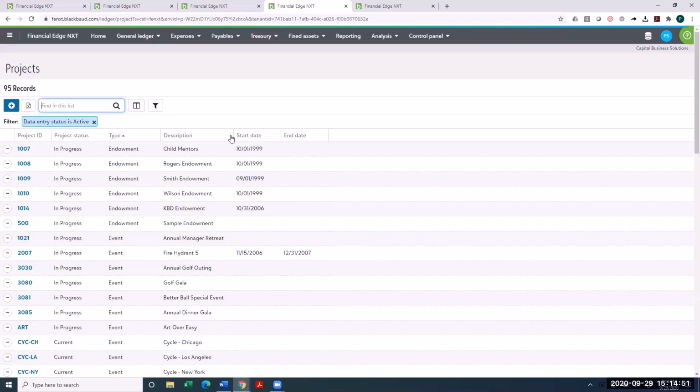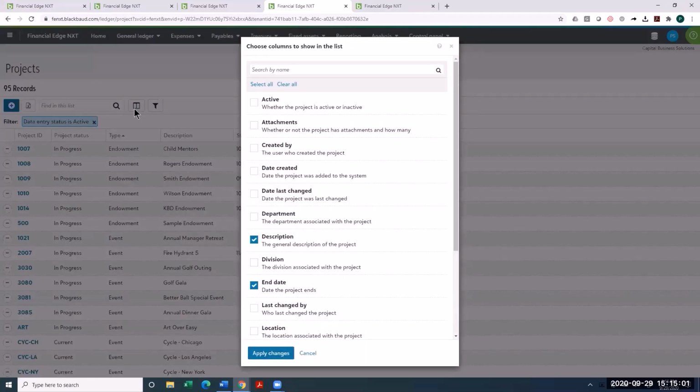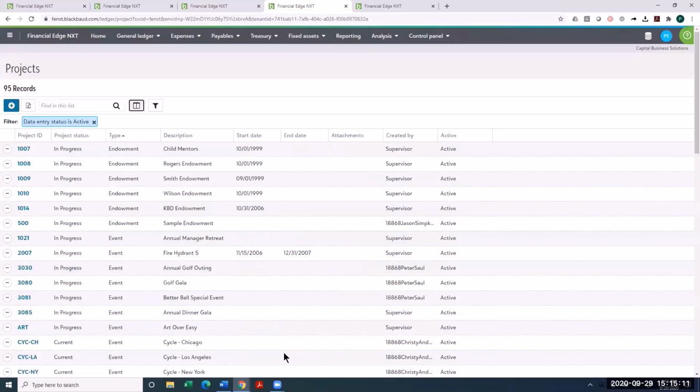So to see the different columns of information, each user can personalize their own screen. So moving around columns or choosing the columns you want to see is not impacting other users. Maybe I want to see projects that I have attachments. I want to see who created the project, whether the project was active, and I can add all those pieces of information onto the screen, and it'll be added by columns.